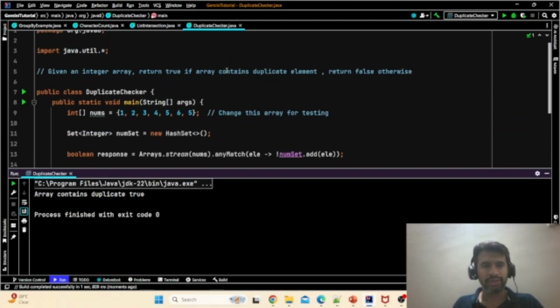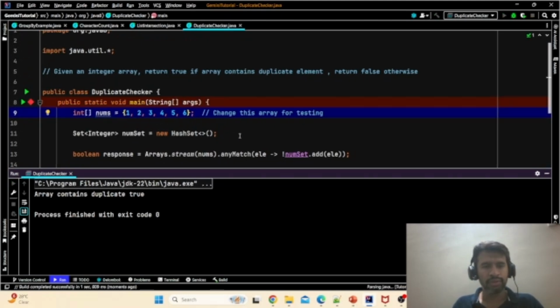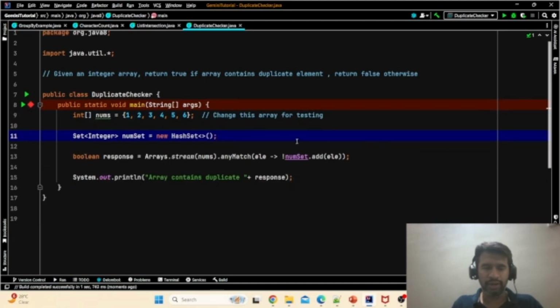So let's say if it is a unique array, then it will print false, which means the array does not contain any duplicate numbers. I hope it's very clear. I hope you understood how you can write the Java 8 code in a very simple fashion. So this is how you can identify whether an array contains duplicates or not.